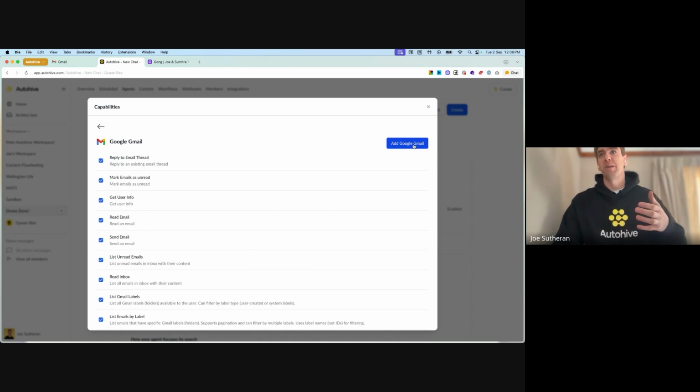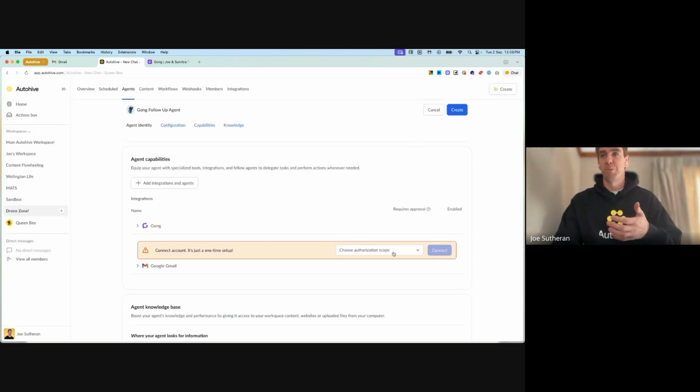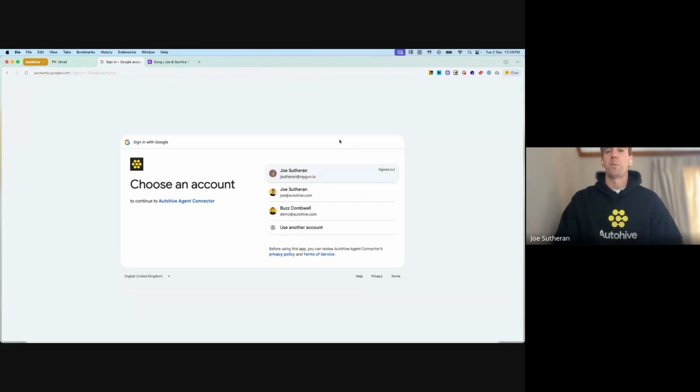So when Gong is publicly available, you probably will be prompted, like I'm being prompted here with Gmail, to authenticate it into your own account. But because it's currently just an internal tool, it's pre-authenticated for us. But you will probably go through this same authentication process. I'm going to authenticate Gmail just for this workspace. So let me just do that. And which one? Yeah, I'm going to use this one.